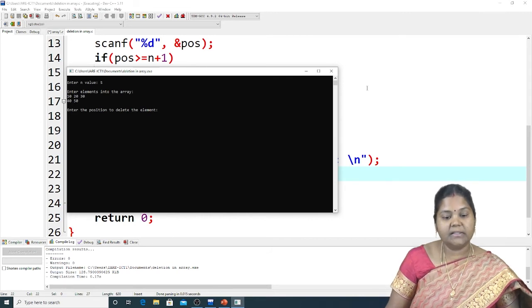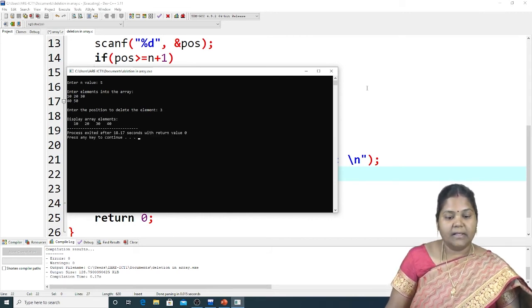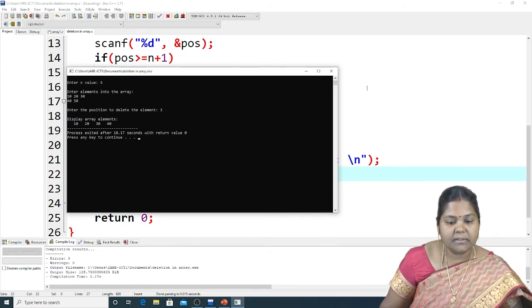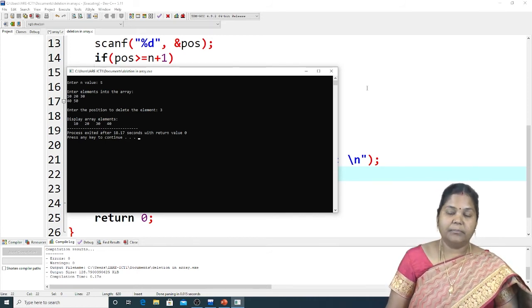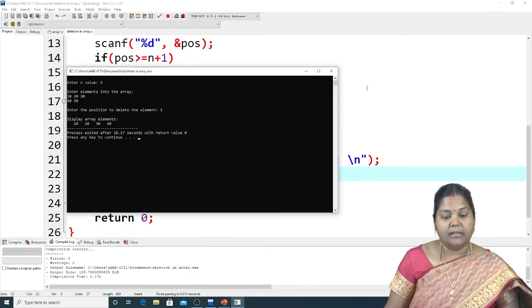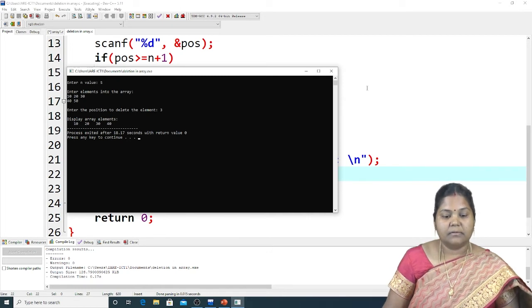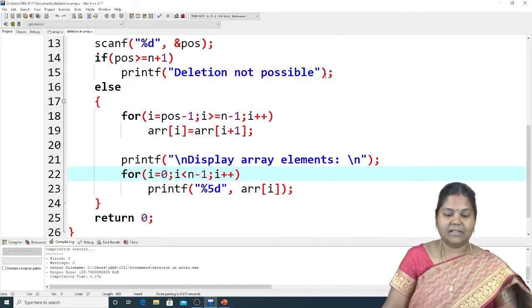Suppose I want to delete the third element. Then after deletion, from 10, 20, 30, 40, 50, that means 30 should be deleted. Based on the index position, 0, 1, 2, 3 is nothing but 40. So 40 should be deleted and 50 should come. So let us check the program; there is a mistake in the logic. Let us find it out.